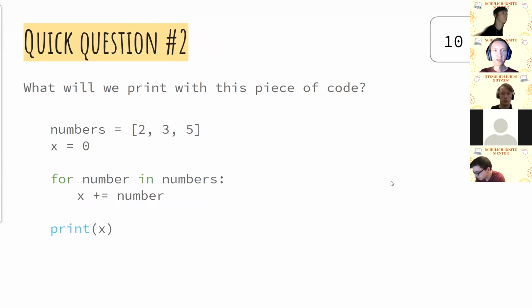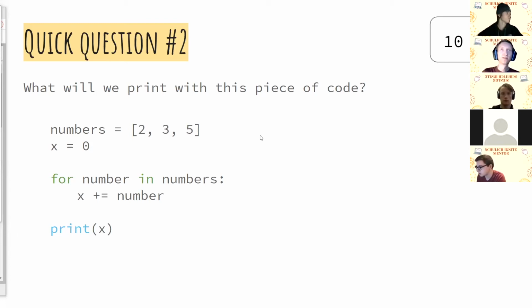All right, so we have another quick question here. We have a for loop in here. We have some code inside here that's going to run. So what will be printed when we run this code? All right, so we had a clear majority, 64%, answering 10. So yes, that is the correct answer. Majority does have the right answer again. That's great. So let's go through this and explain what's happening here.